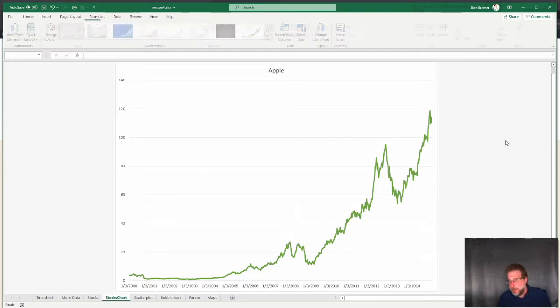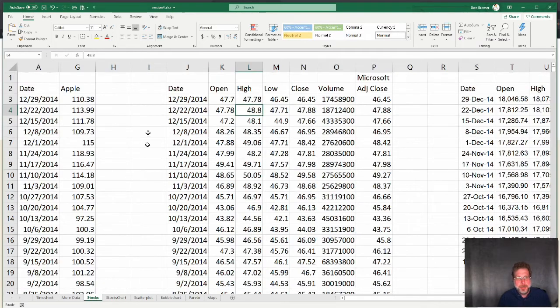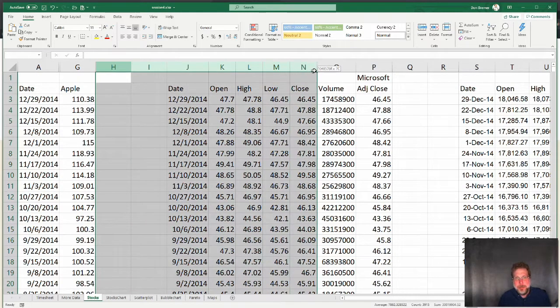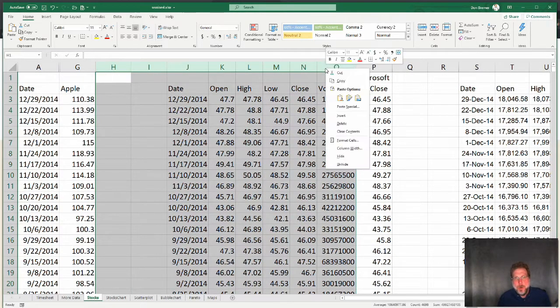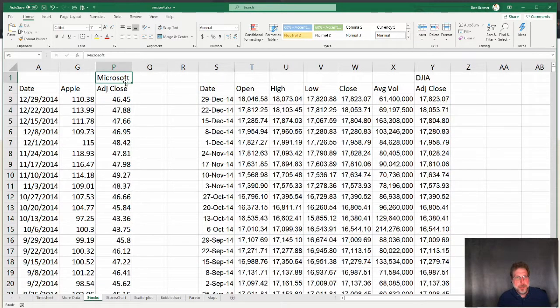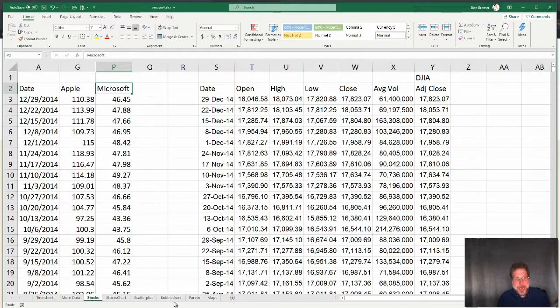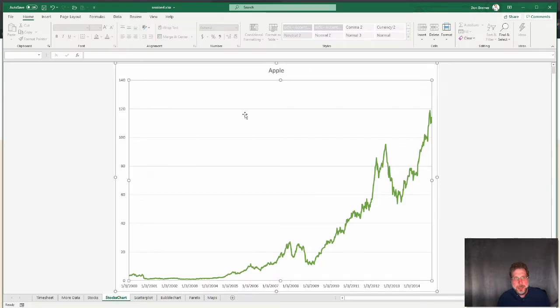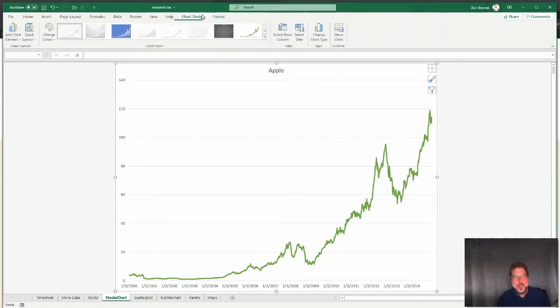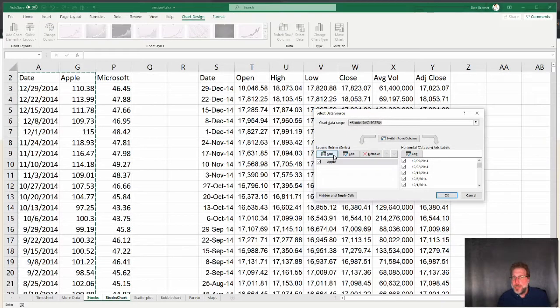Awesome. Let's put Microsoft in there again. Stocks. I'm going to hide everything from H to O. Hide. Grab the Microsoft and drag it down. Put it there. And now, Stocks Chart. Click on this. Click in here. Chart Design. Select Data. I want to add.